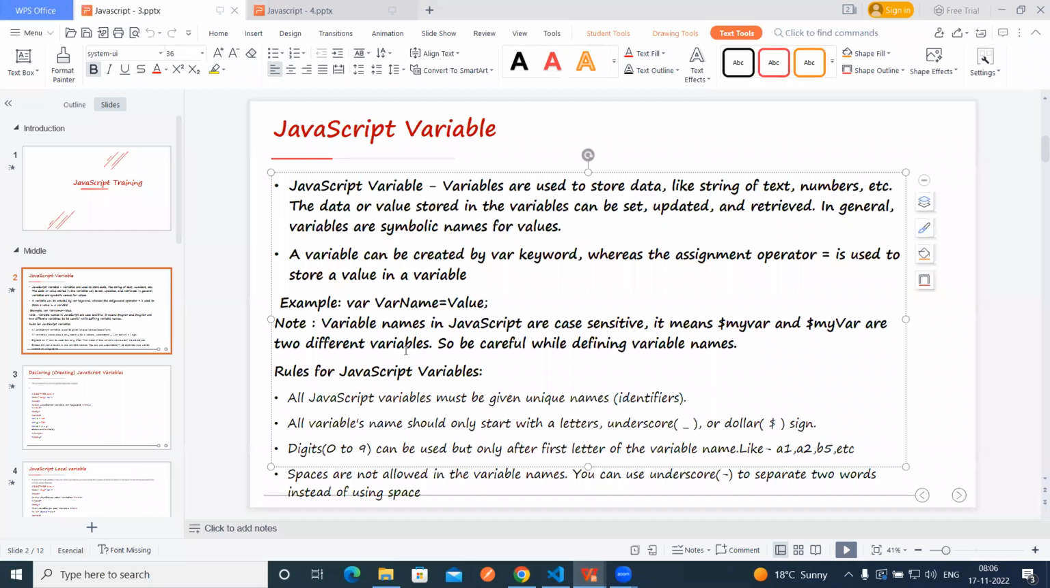All right, so this is the process. The next one is rules for creating the JavaScript variables. All the JavaScript variables must be given a unique name. So we cannot redeclare or use the same variable name. We have to give a unique name; if you don't give a unique name, we won't get the proper result.